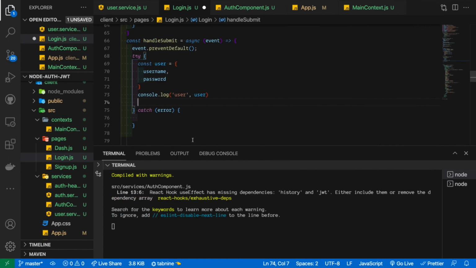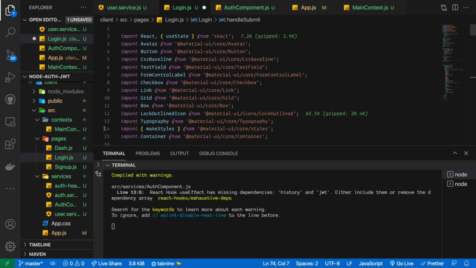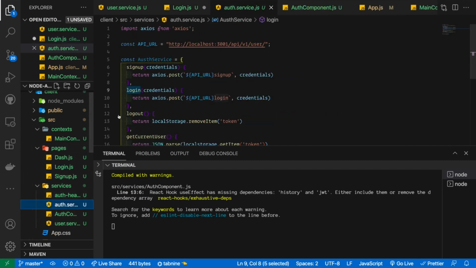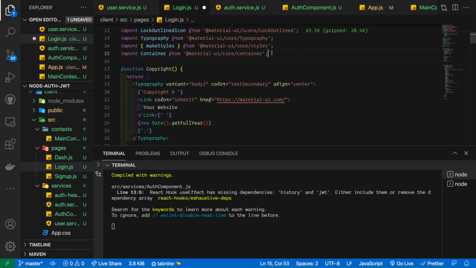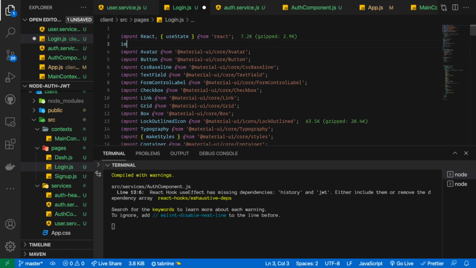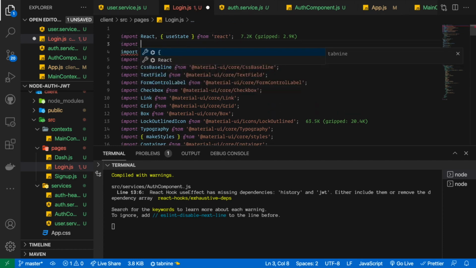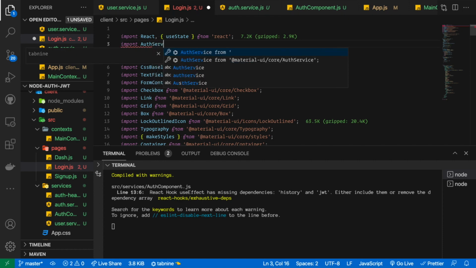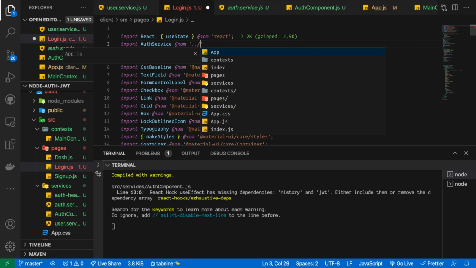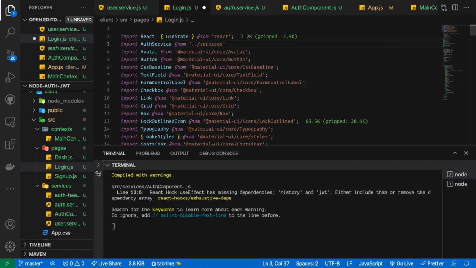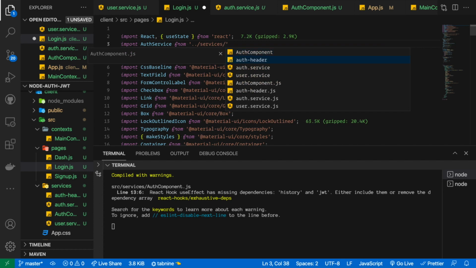So let's start by first we need to import Auth services, this one right here, and with the login. So let's go back to login, and let's do it in here. So import, what I can do is just import login, but I do prefer to actually have the API imported like that. So in case I want to use multiple, let's do from services and then auth service.